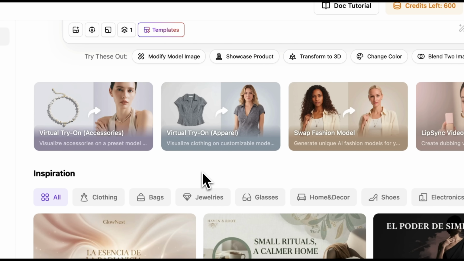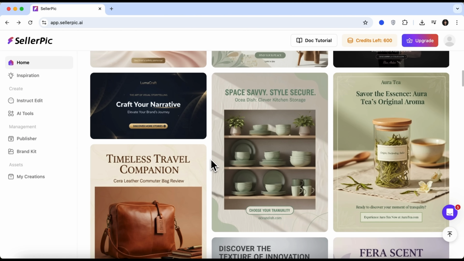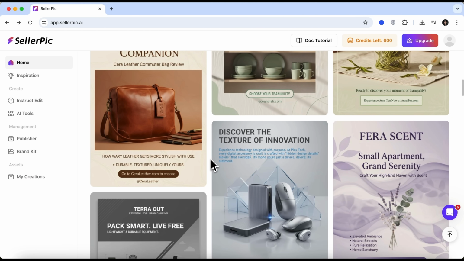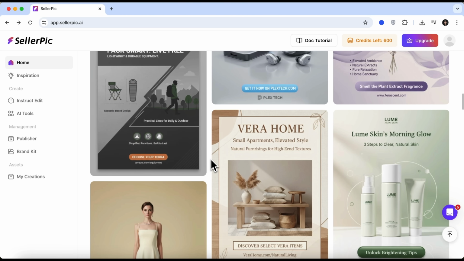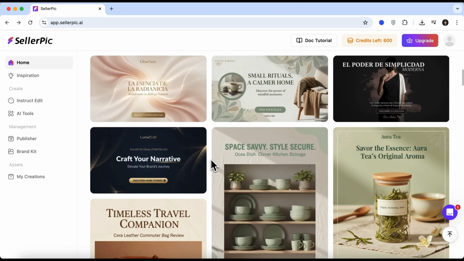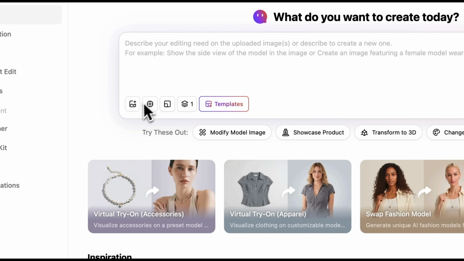If you scroll down, you'll find ready-made designs you can use for inspiration. Alternatively, you can copy the prompts and adapt them to your own products. Just look at how professional these posters are. I'm sure you can easily create them literally from a single prompt in just a couple of minutes. But let's go back to the chat field and see what we have here, guys.